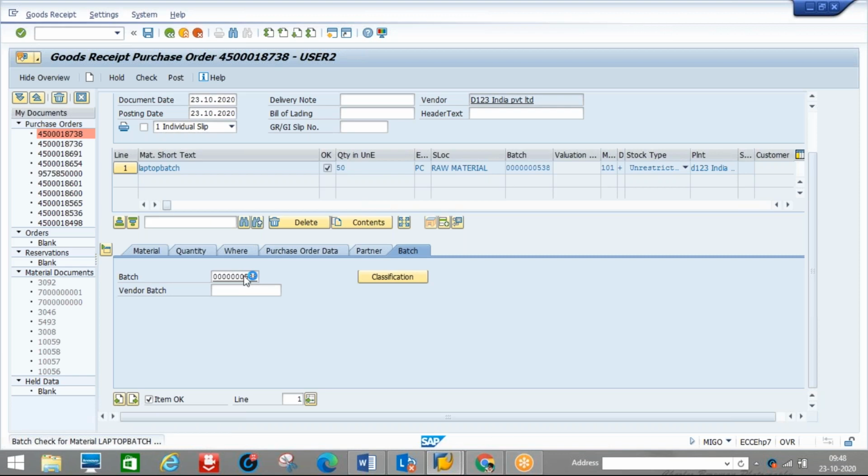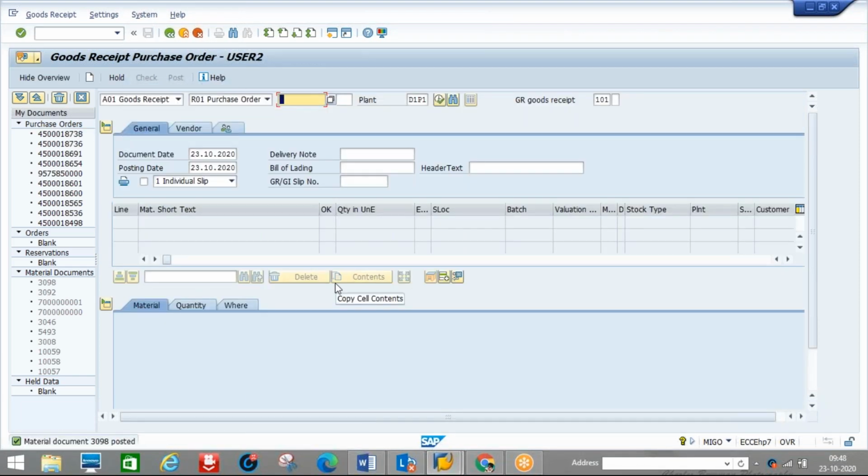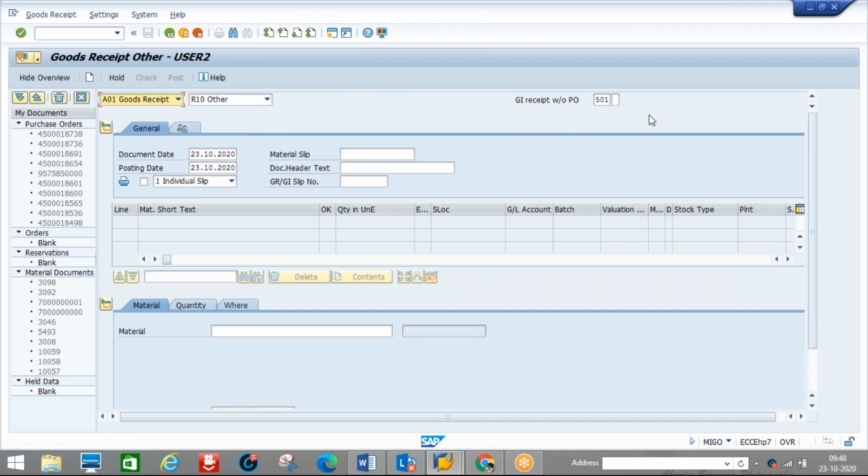Actually this will come automatically because this is the demo system, right? Sometimes we should pick manually. So now when we do the goods receipt with the PO 101. Now, goods receipt without PO, I will do others. So 501, PO number also we are assigned movement type.